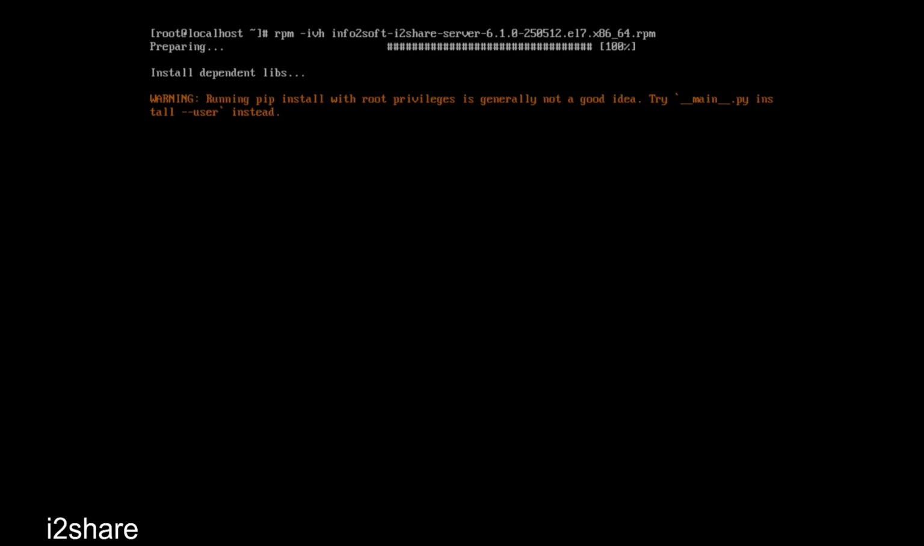Alright, after configuring MariaDB, let's move on to installing the i2Share service with rpm -ivh and the package of i2Share.